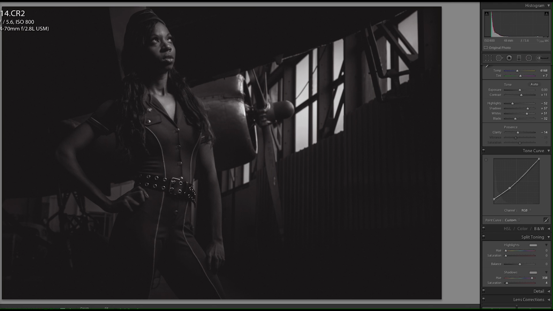Here's my before. Here's my after. And yeah, it just takes on a little hint of a tone, and I like it.